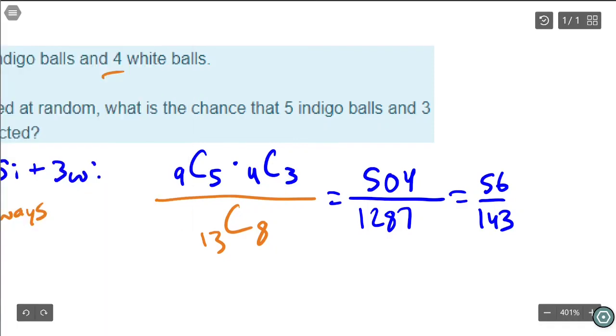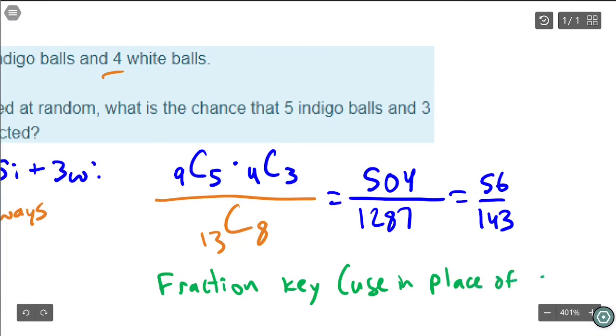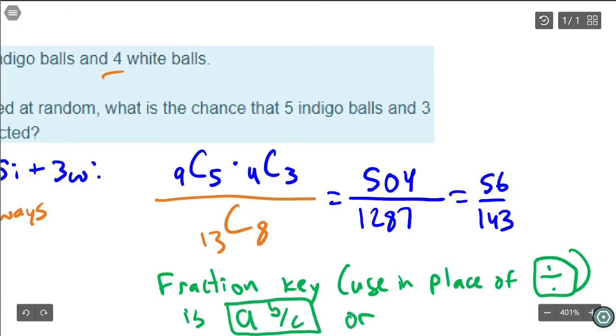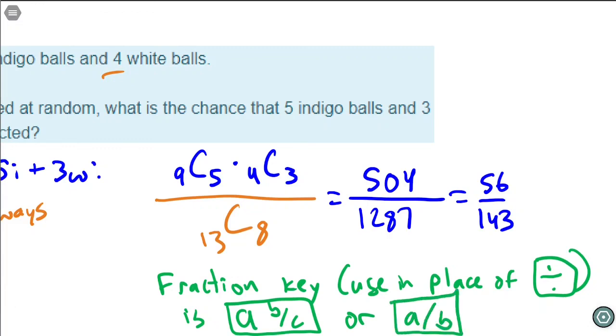And on a scientific calculator, the fraction key you basically use in place of your division key is usually A, B, C, or another one I've seen is A/B. Usually there's something like that that just looks like a fraction, and you can just use it in place of the division key on your calculator, and it just works.